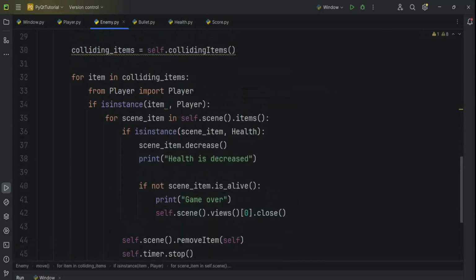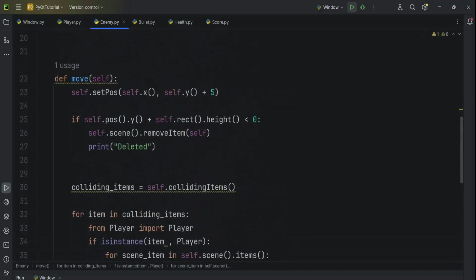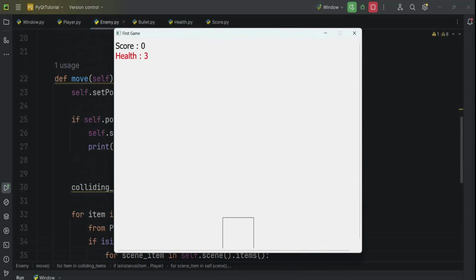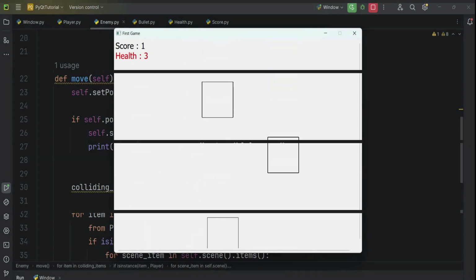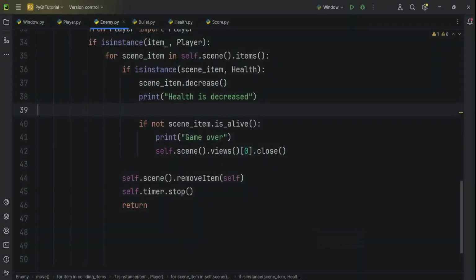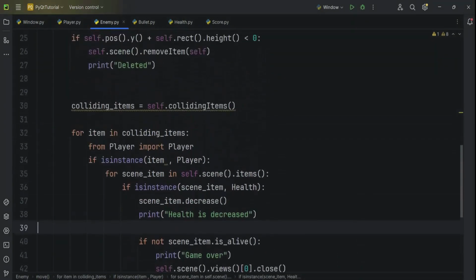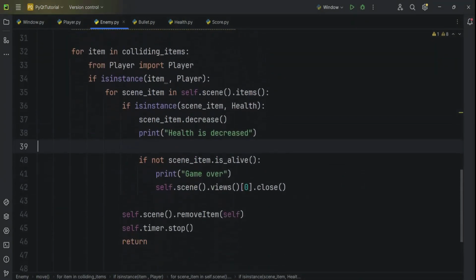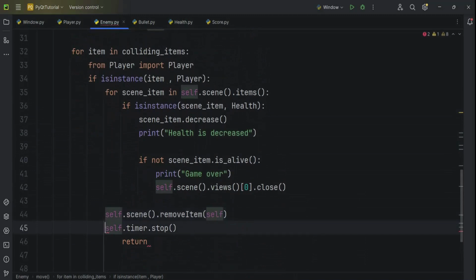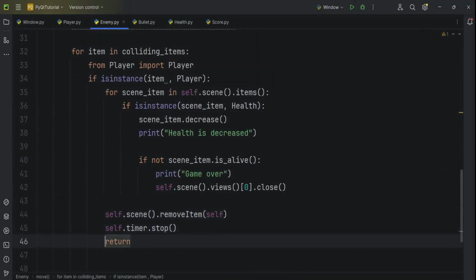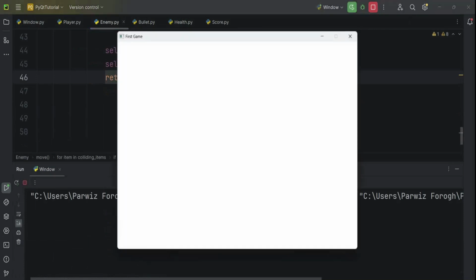Okay, so now let's check whether it's working or not. If I run it, the health is not decreasing. Let's check where the problem is. The problem is that we need to indent this in here, like this. So now let's just run it.